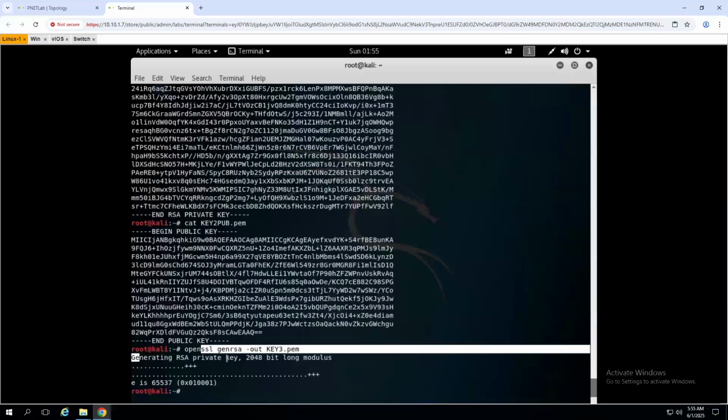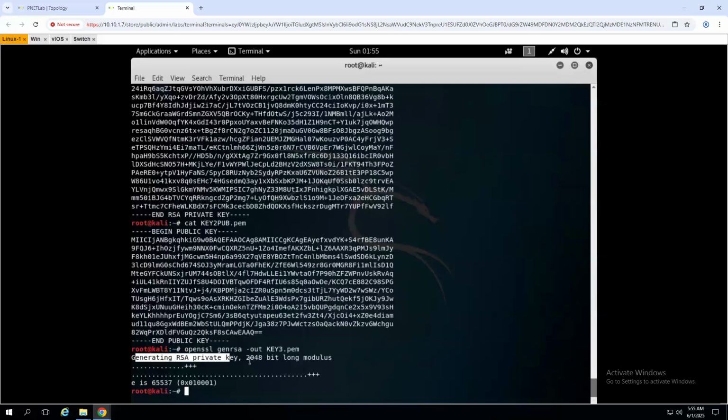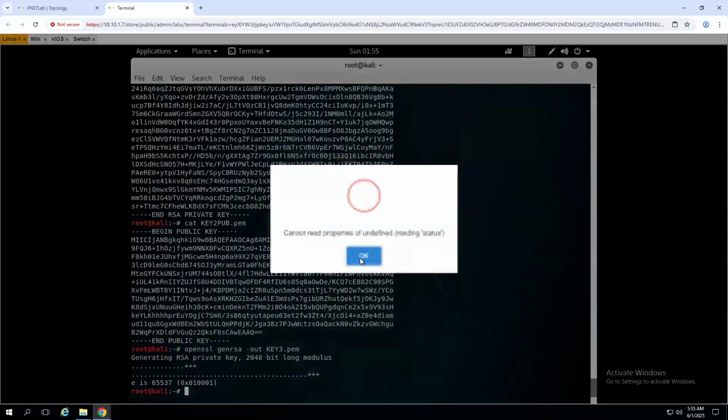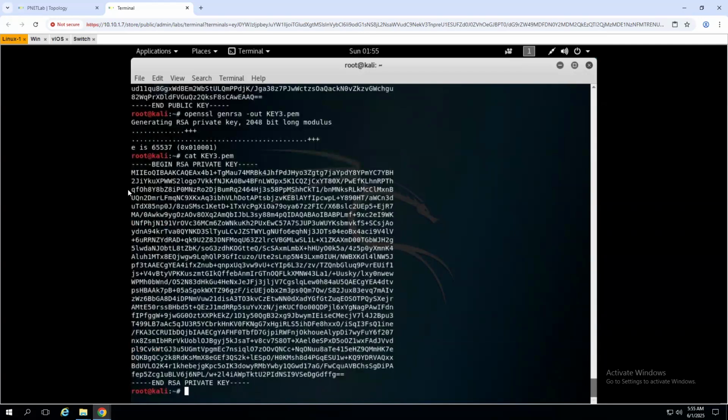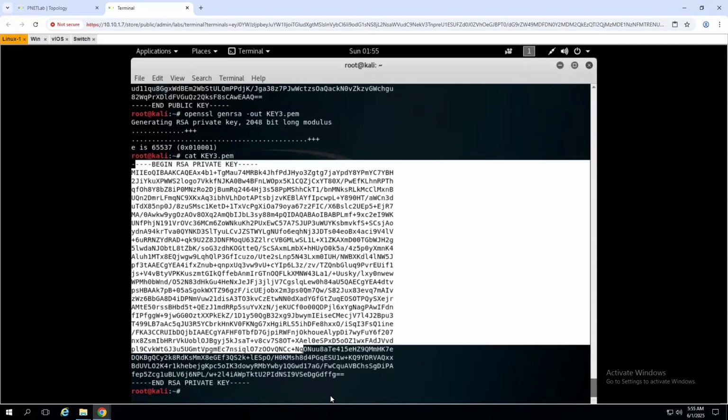So it is generating a private key, right? This is without encryption. And if I want to see what is inside, I want to do a cat command, cat to see in Linux, copy this, paste this. So you can see there is no encryption header here.